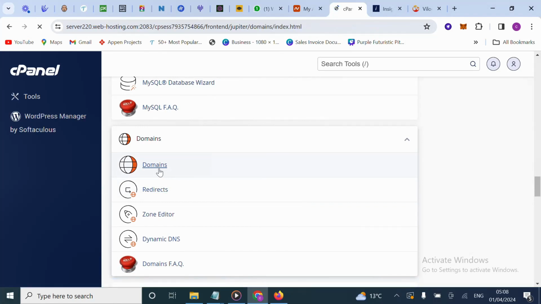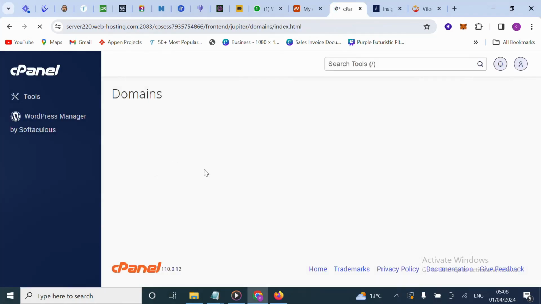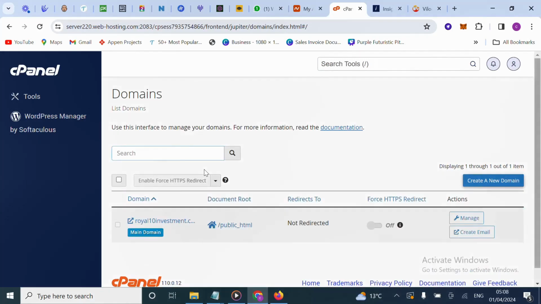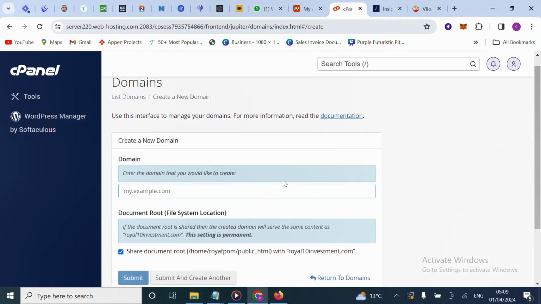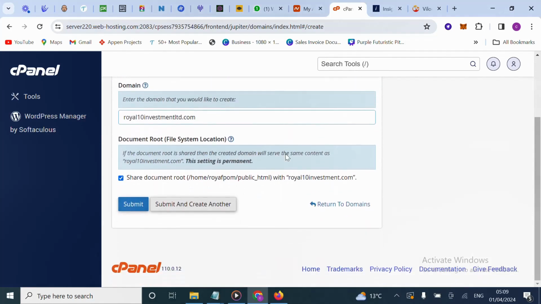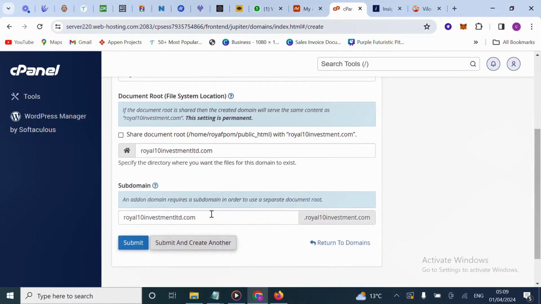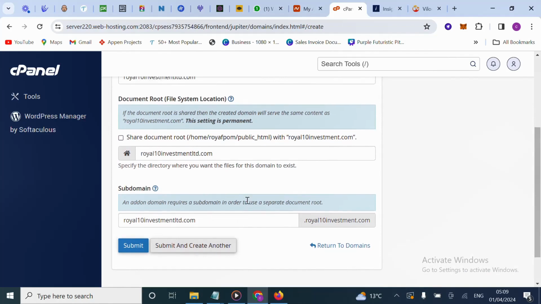So I'm going to go to domains. So when I get to domains, this is the existing domain. So I'm going to create a new domain. So I'm going to put my domain here. So this domain is saying share document root with this one. I don't want to share it. So I just want to create a new domain.